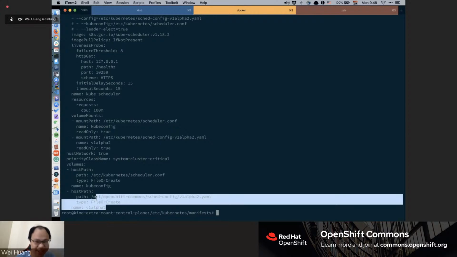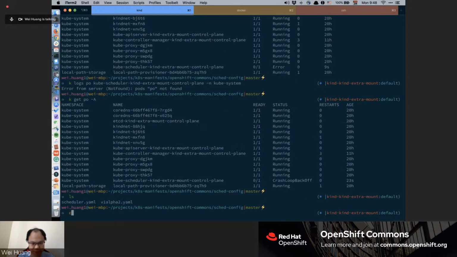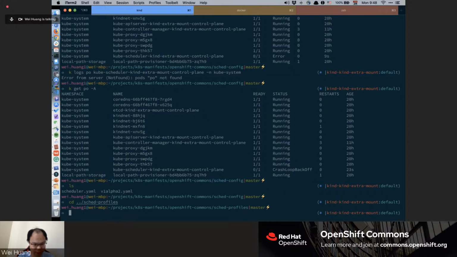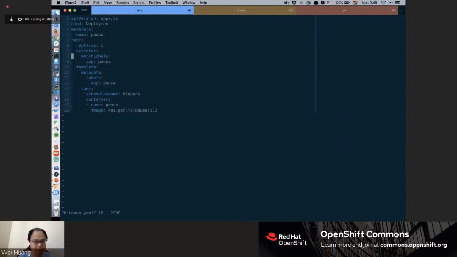All right. So I just want to show you that once you define the new style configuration file, then you can run a workload like this. So for example, a binpack. So I'm going to demo that. I just want to deploy 10 pods, and the 10 pods will land on the same node.